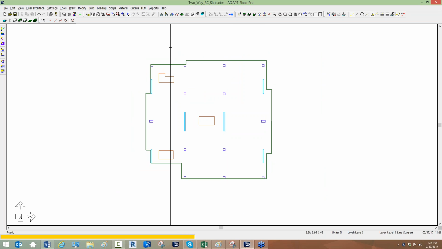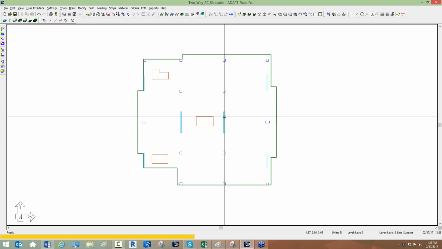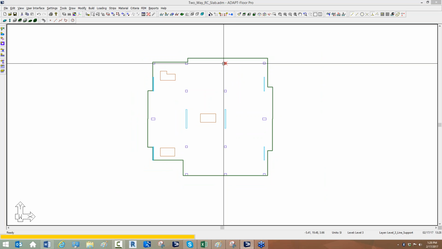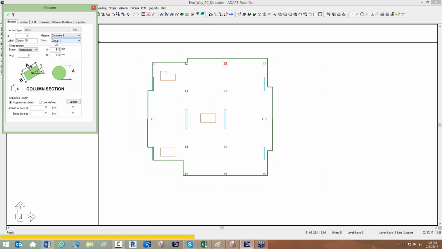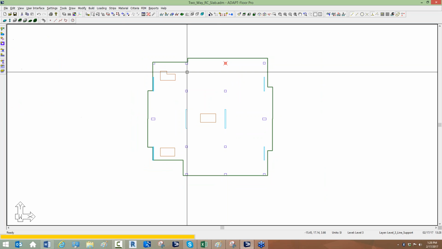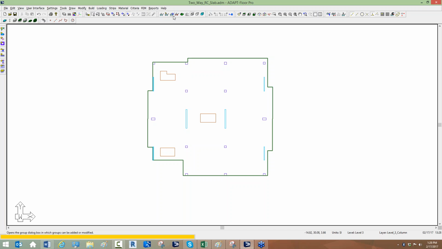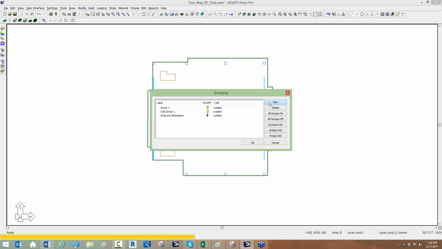So let's say we wanted to group our columns for some reason. Right now, if I double click on a column, the group is just the default group, which is group 1. So the first thing I would need to do is create a group. And if I access the group library, here it's the blue eyeglasses with the little G icon, I'll create two new groups. One group might be columns, and the next group I'll just say is going to be walls. And nothing has been assigned to these groups yet.